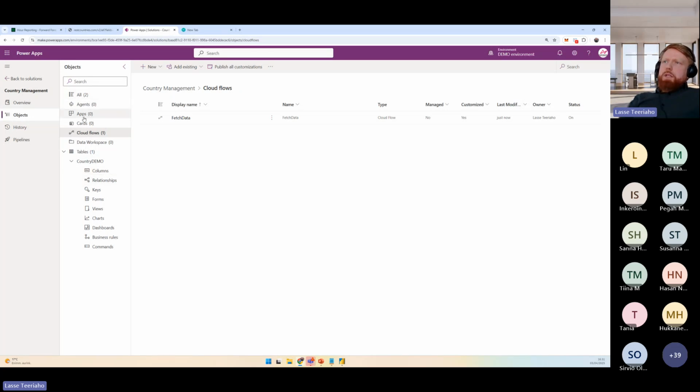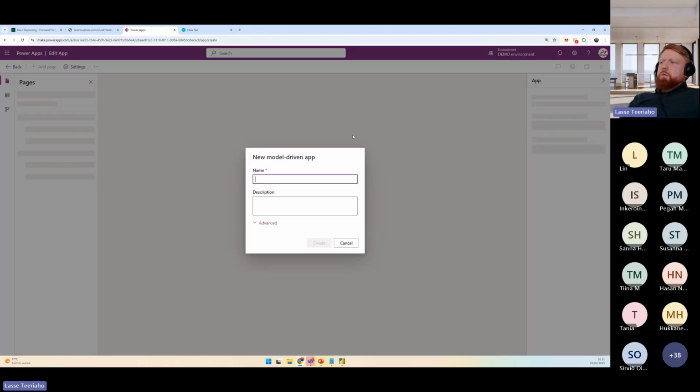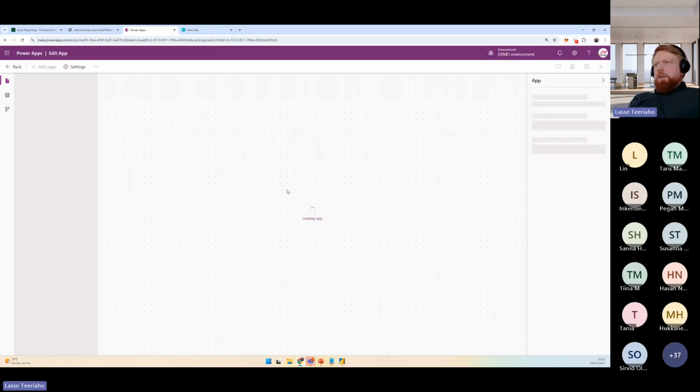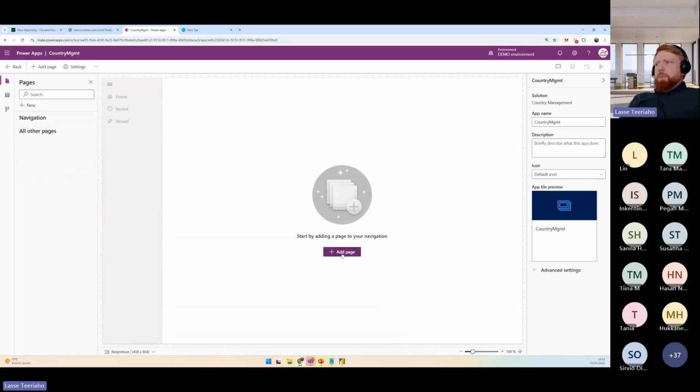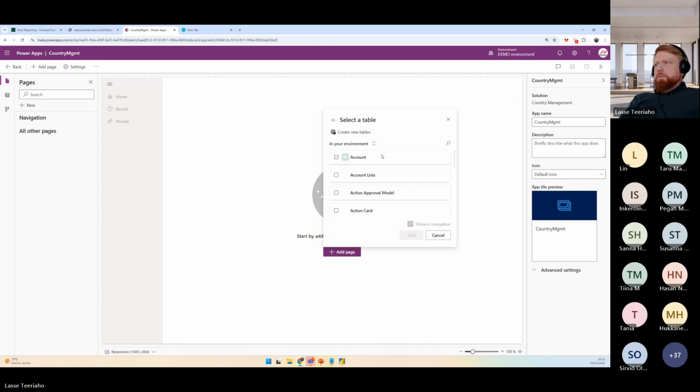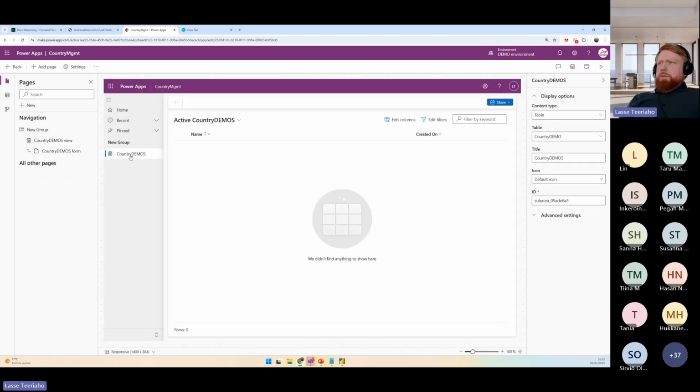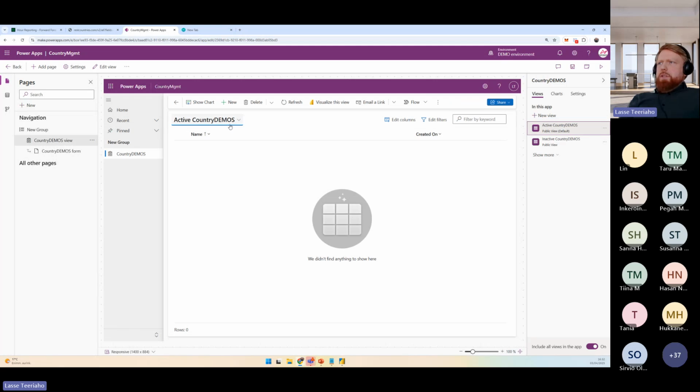So what we need to do is come to the solution and create a new app, a model-driven app. This is quite a typical model-driven app case. And here I just choose the tables that I want to show there, and also the views and forms that I mentioned. So I'm going to just add a page, Dataverse table, and then I search for the country demo. It's already here in the navigation, and I have the views here.